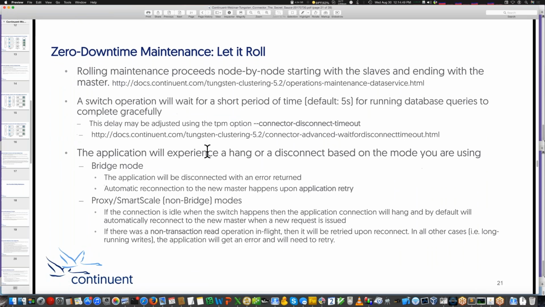So to do a rolling maintenance, we do it one node at a time, starting with the slaves and ending with the master. Documentation is listed in the presentation slides. A switch operation, as compared to a fault failover, will wait approximately 5 seconds for anything that's in flight to complete. You can tweak that with this setting.